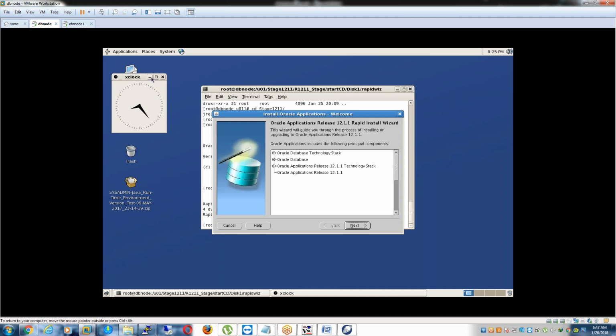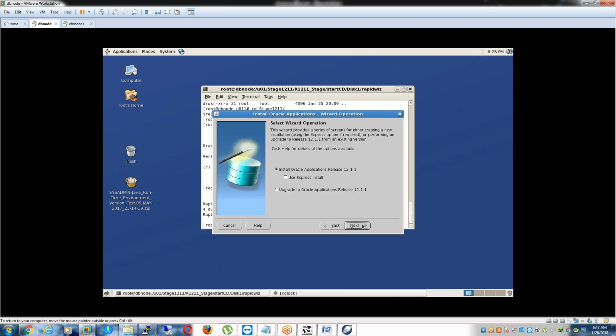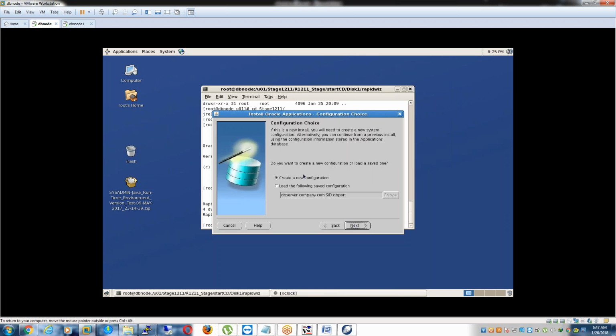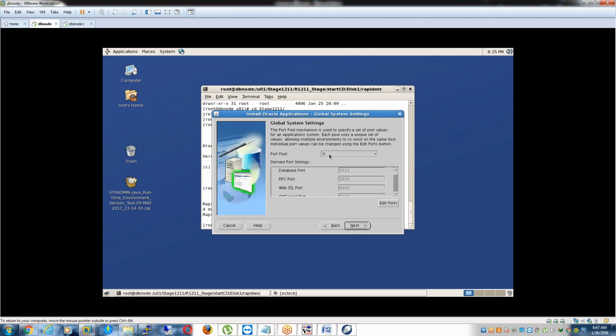Okay. So let me minimize this clock. So now Oracle Database Technology Stack. Say next. Say next. Say next. Okay, create new configuration. Perfect. So port, you can use the default port, or if you want to change, you can change. So I will change this one.